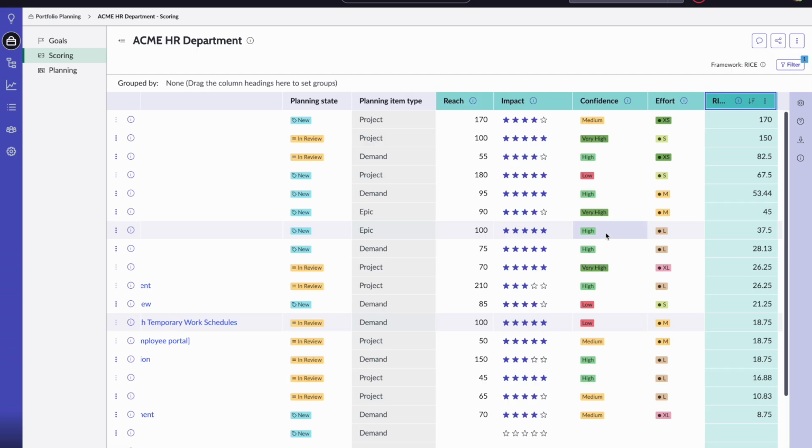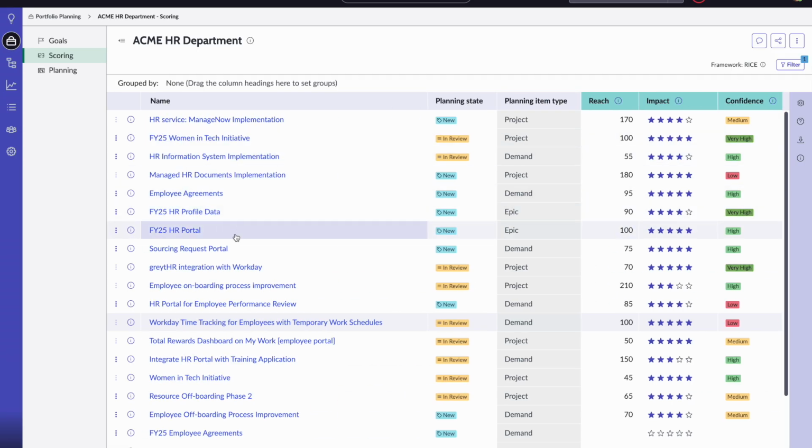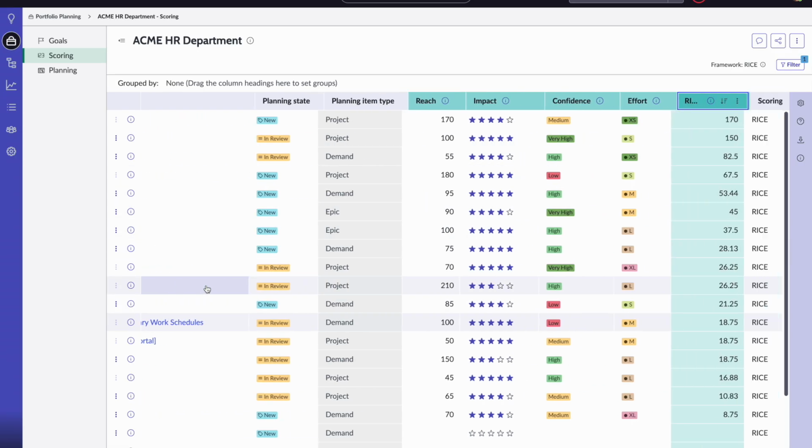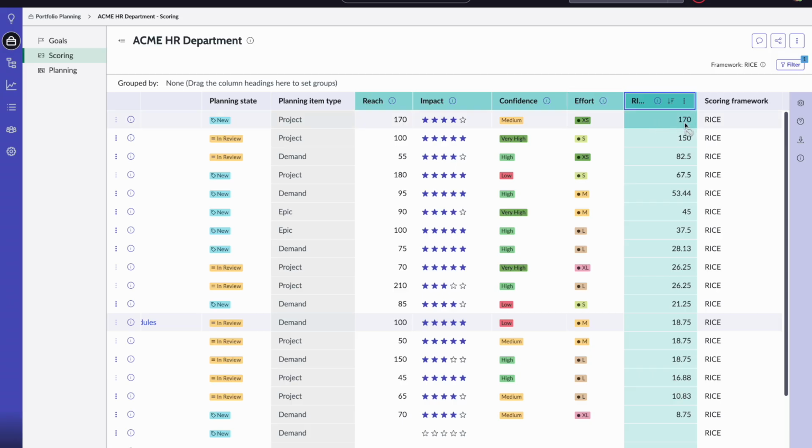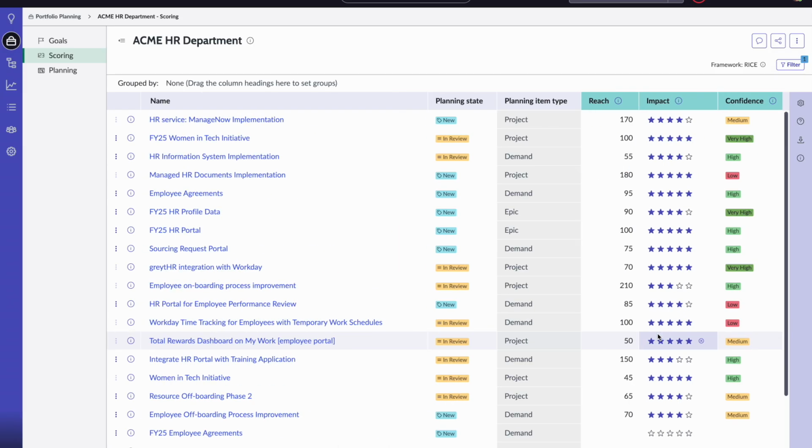And then we can filter by RICE score. And you can see here that the RICE framework organizes it by the highest score to the lowest score, giving you that holistic view into your investments that you can prioritize as an organization.